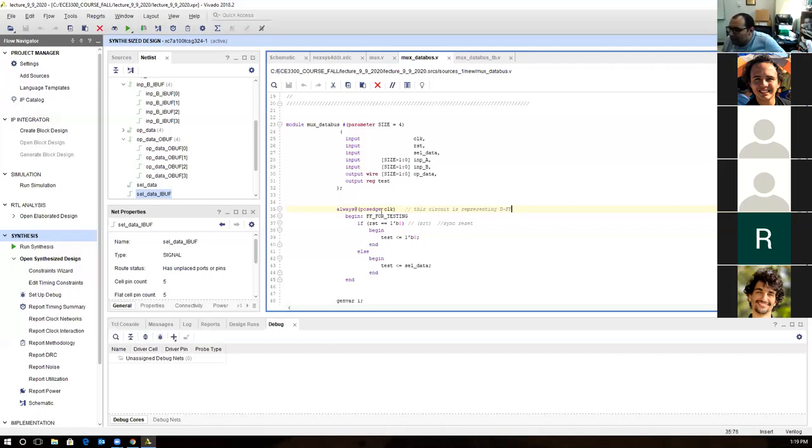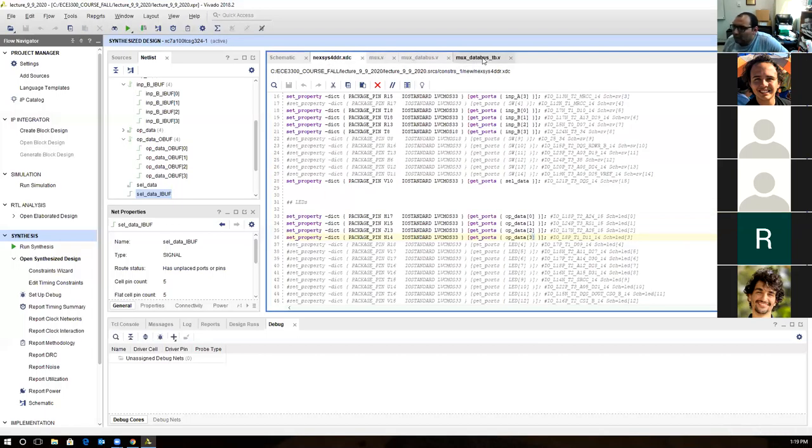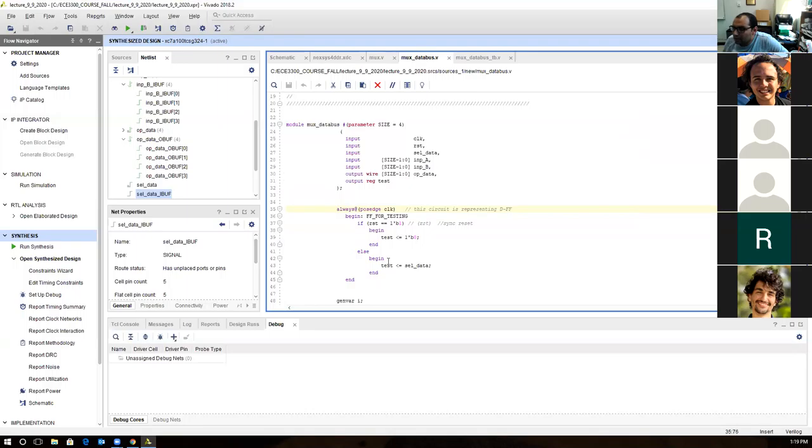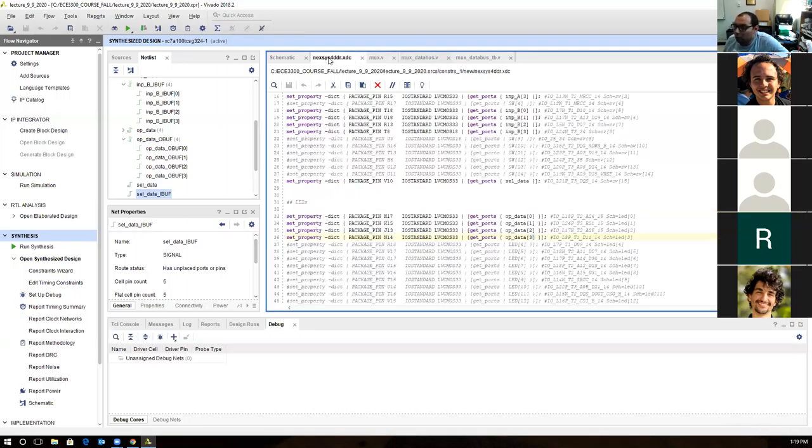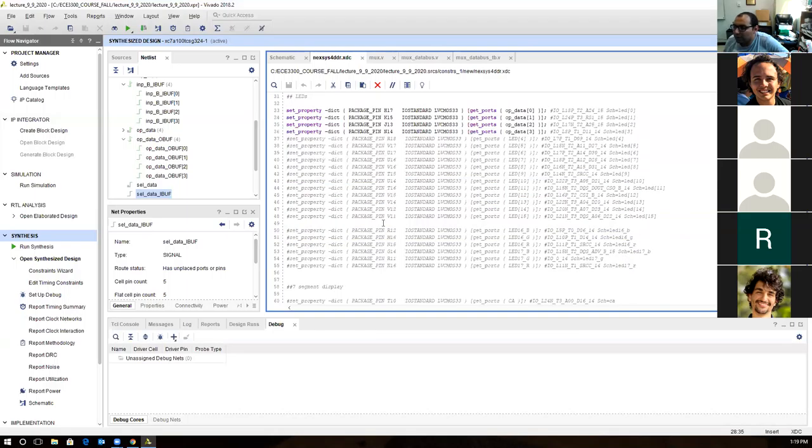Okay, I added an extra signal here, it's called test. So I need to pass it to the XDC. And in that case, that's actually its output. So it can be an LED, right? So what about if we go into the XDC file, since the select is on the last switch, maybe we can make it the last LED, right?